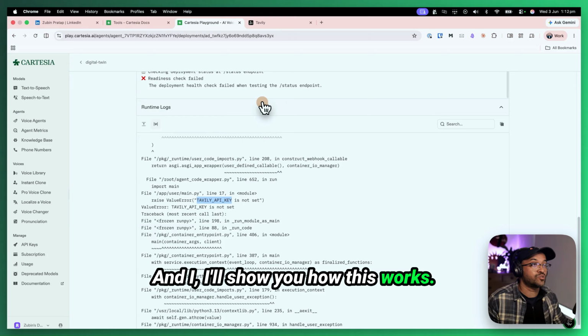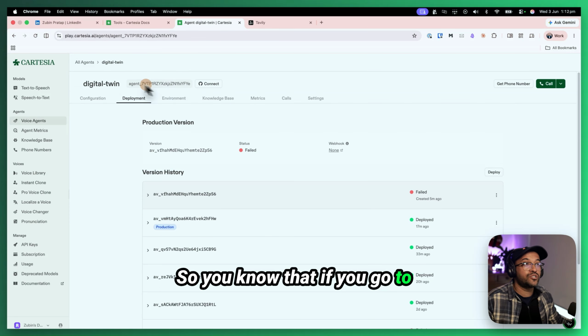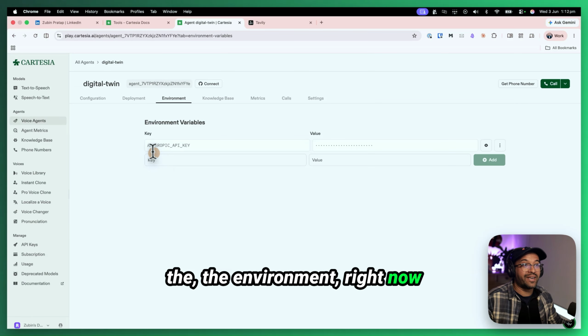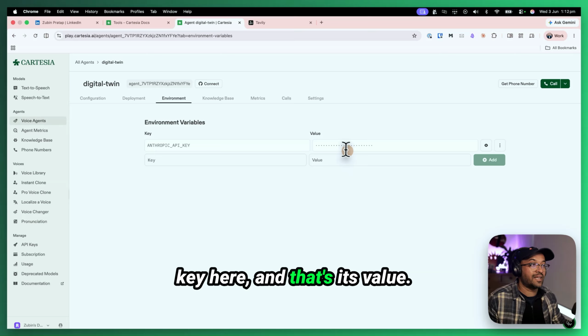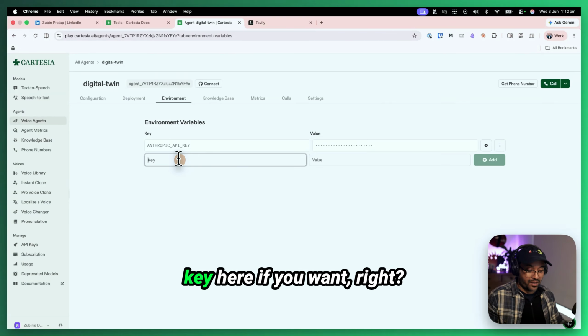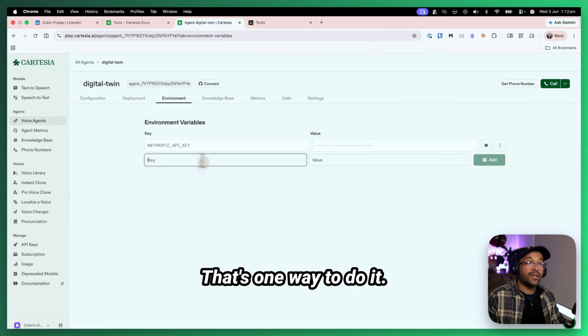And I'll show you how this works. So you know that if you go to the environment, right now we've only got the Anthropic API key here, and that's its value. Now, you can set the Tavily API key here if you want, right? You could do this right here. That's one way to do it.